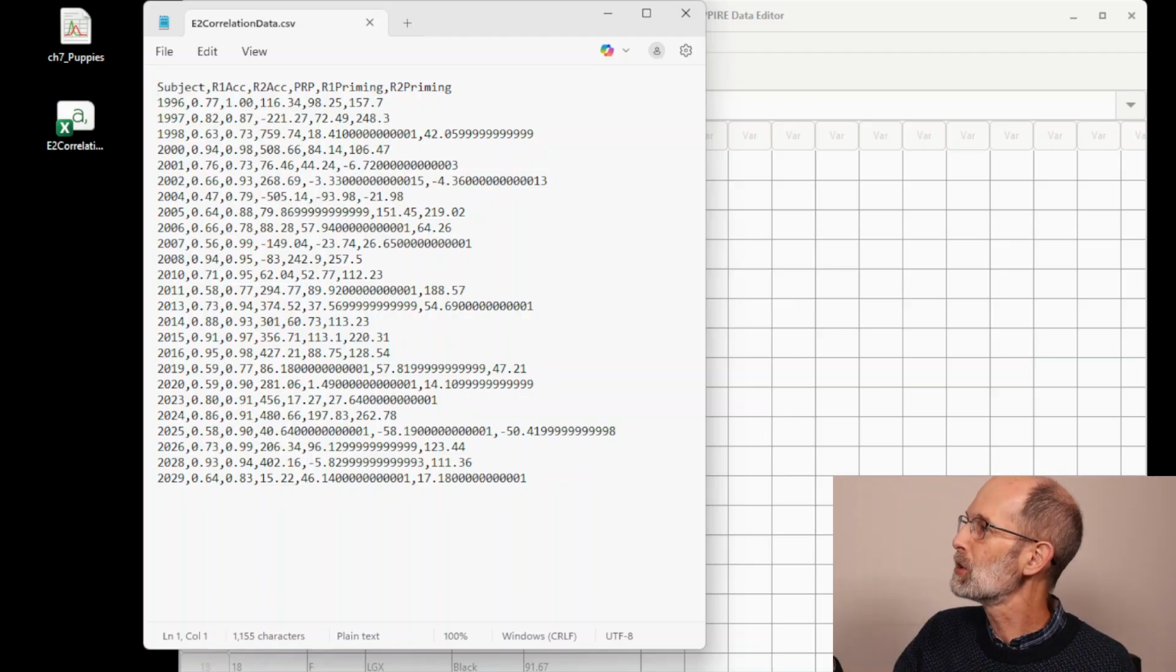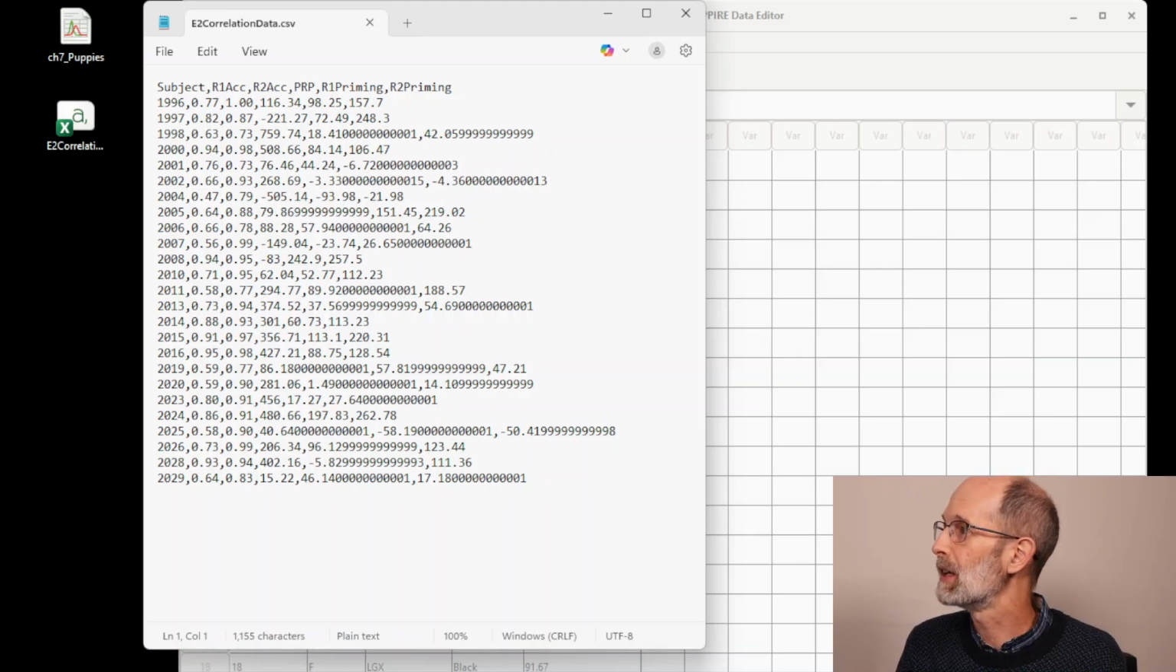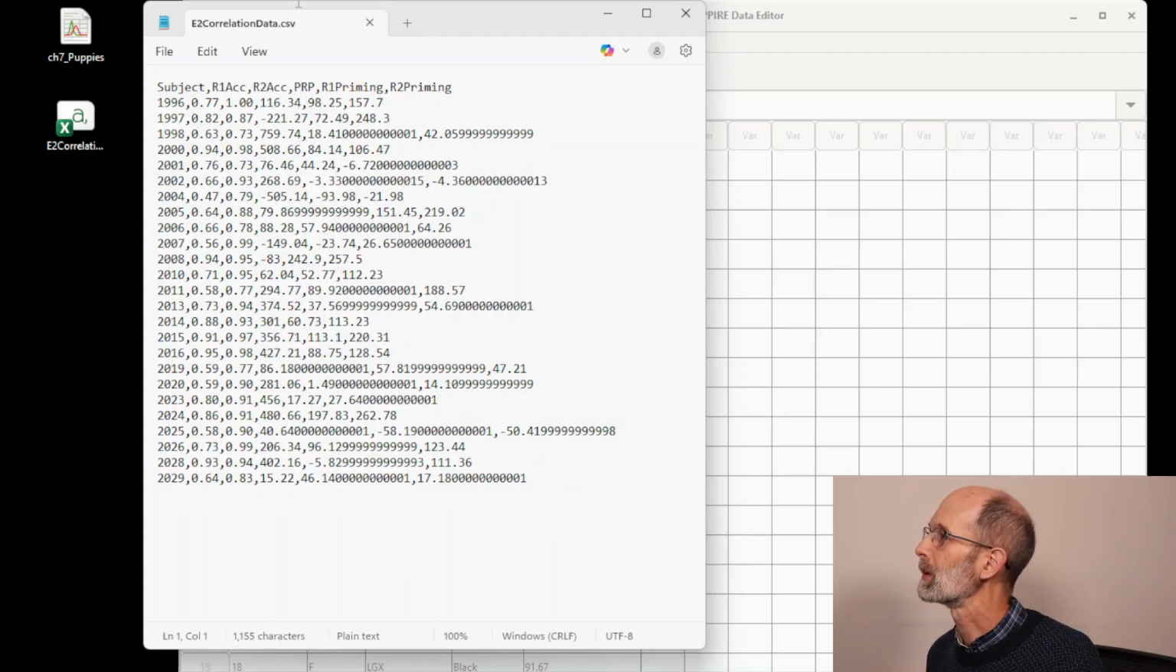You can see the first row in this data file are the variable names. These are going to be our column headers. And then starting at the second row, we've got the subjects. Each subject has an identification number. Then it's got data. There are commas that separate each data value. Okay, so this is the data we're going to import here.